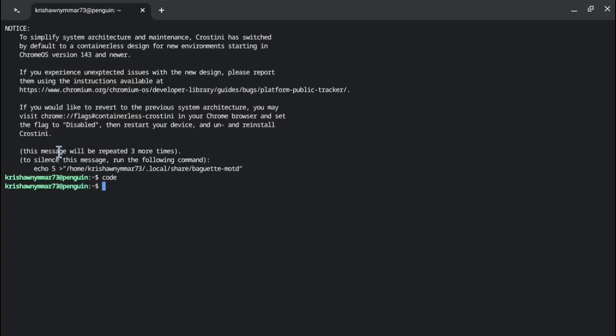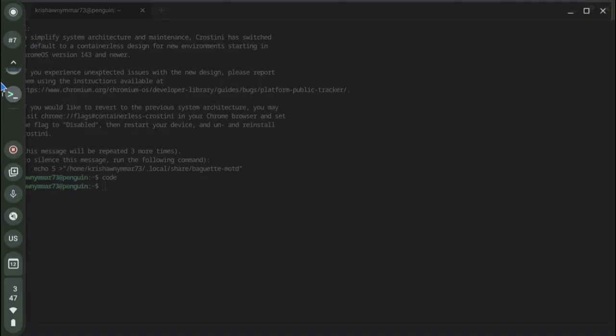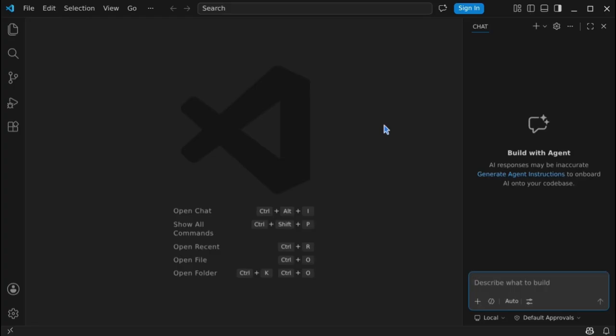Now the second part is setting up Visual Studio Code. So let's get started. If I'm going too fast, you might need to slow the video down, but it's whatever.